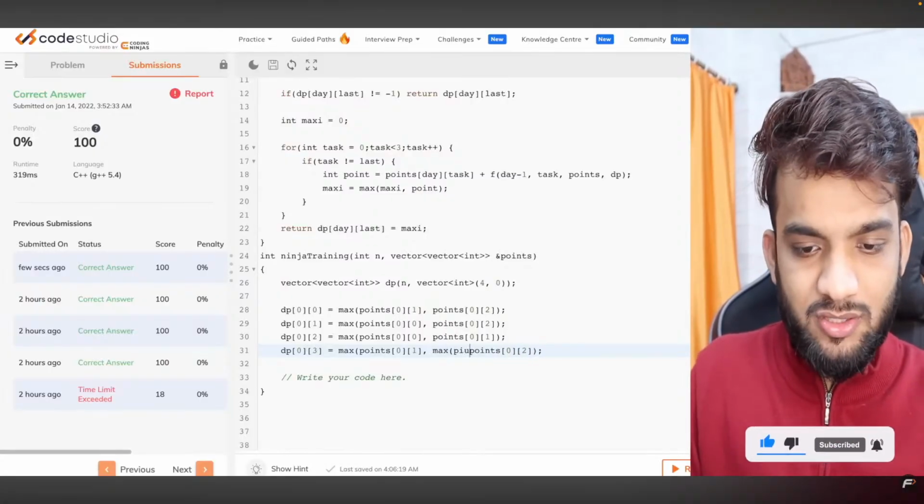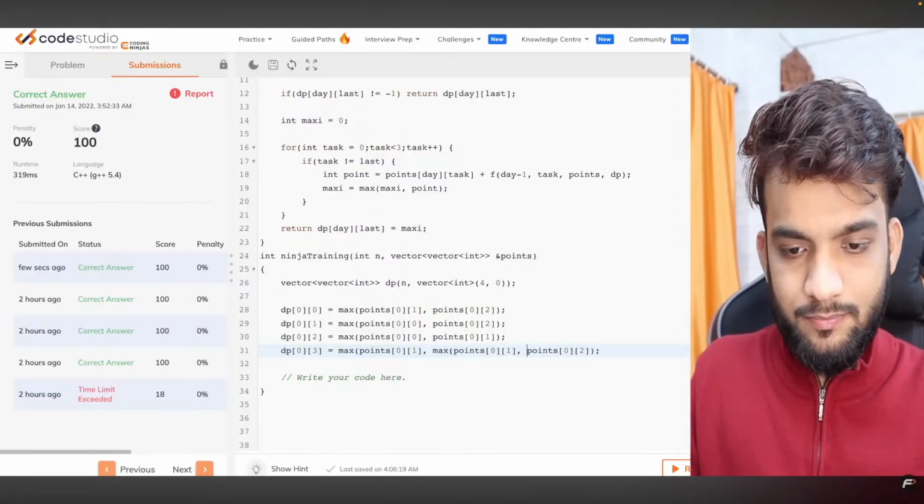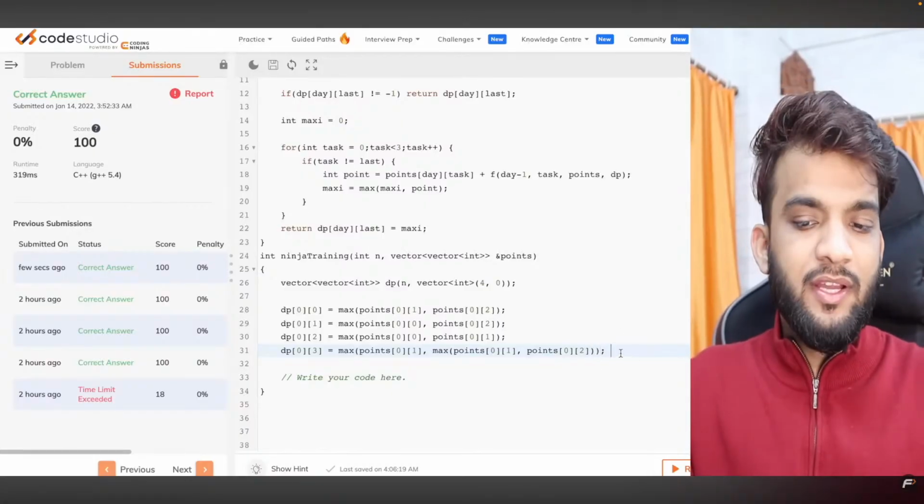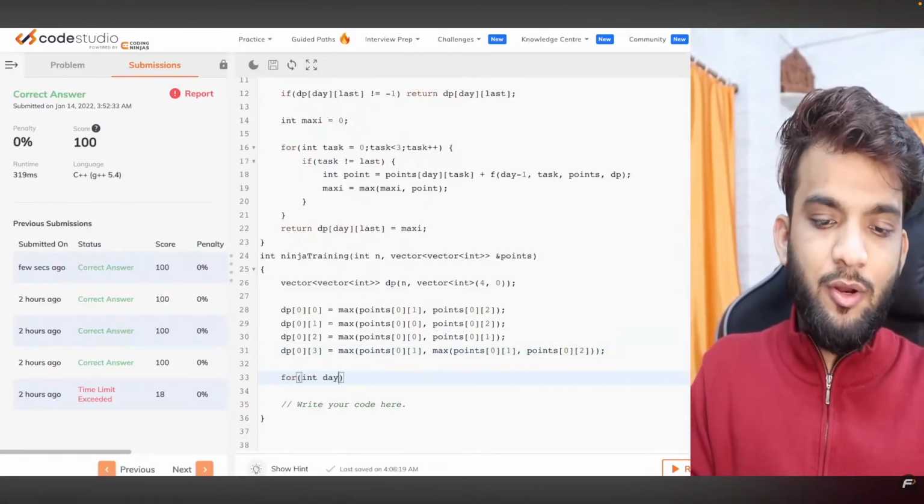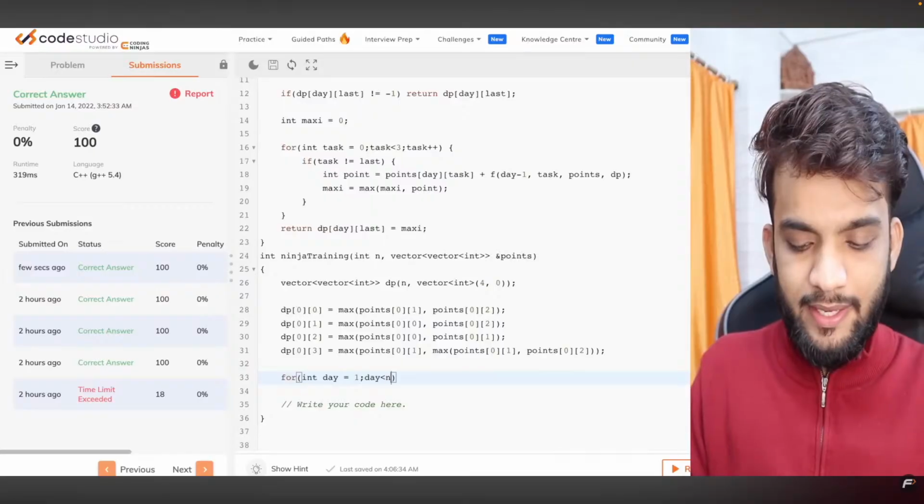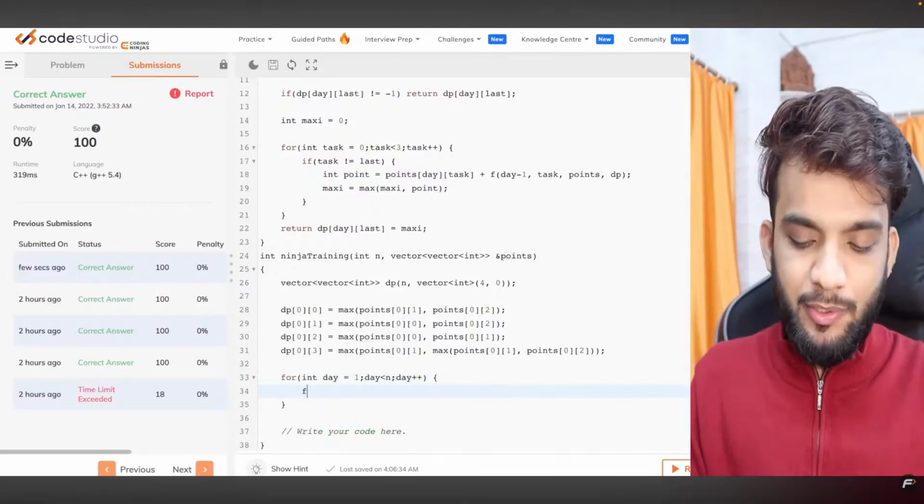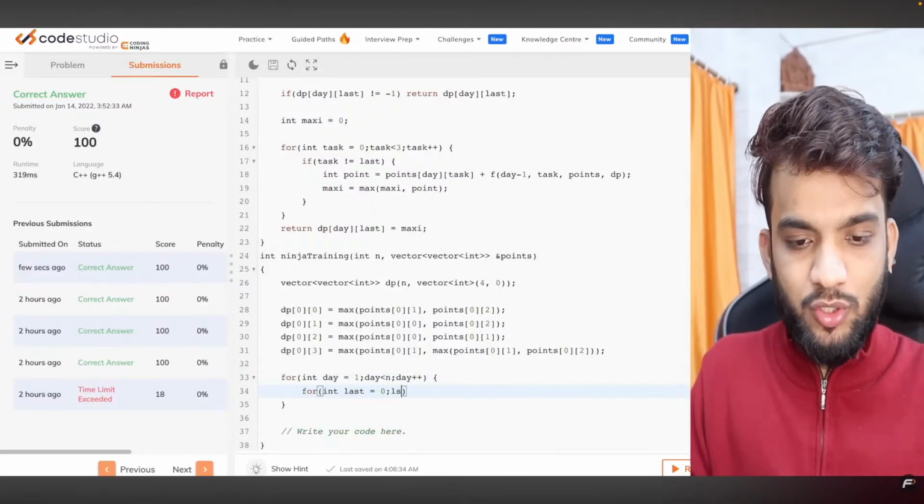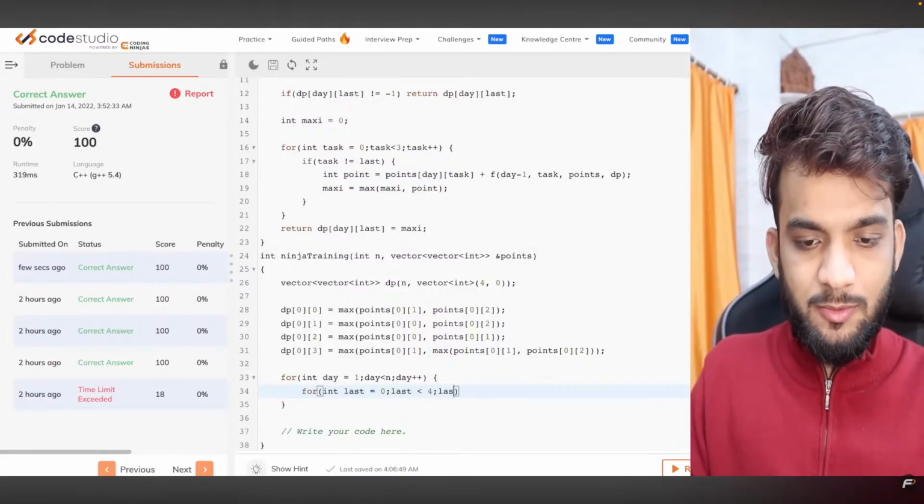Simple as that. So max of points of 0, 1. That's what you can definitely do. So yeah, figure all the 3 guys. So that's the base. Now what did I say? Where does the day start from? The day starts from 1 till n. So just go until n. How many last can you have per day? The number of last that you can have is definitely from 0 till 3. So you can just go on last plus plus. Now what did I say?